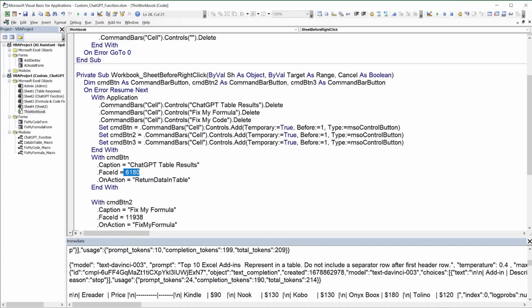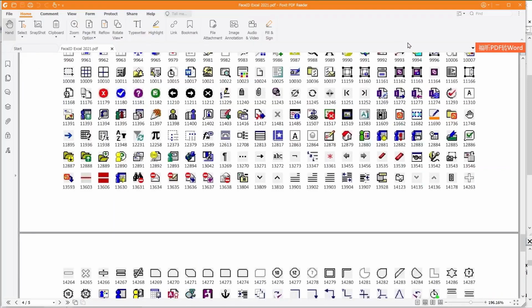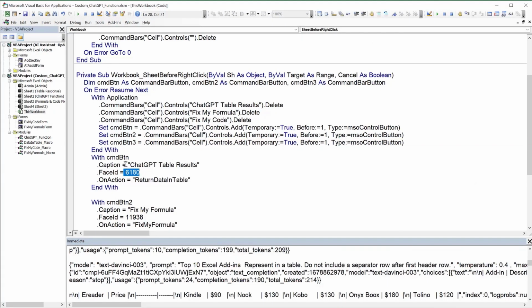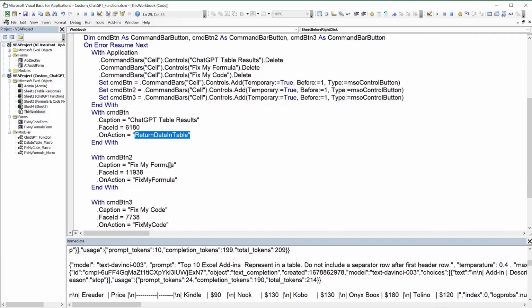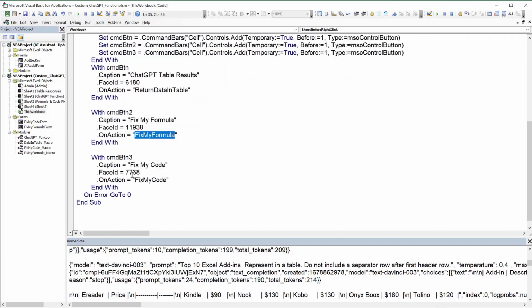Each one has a number associated with it, so I took that number and I created it. First of all, we need a Caption, table results, of course. Then we need a FaceId, which is the icon that's going to show up, so I grab that number. And then we need the macro. OnAction means what macro runs when we click on it, right? So we have 3 different macros: return data in table, then fix my formula, with a different icon and a macro called fix my formula. And with the third one, we have fix my code with a different icon or FaceId and a macro called fix my code. So that's all we need to do.